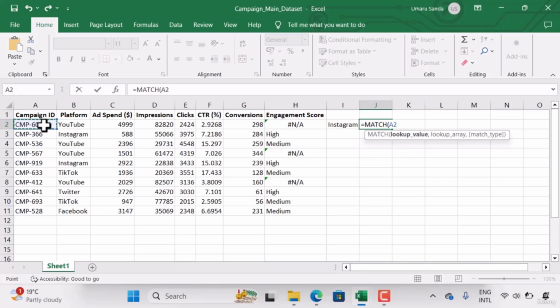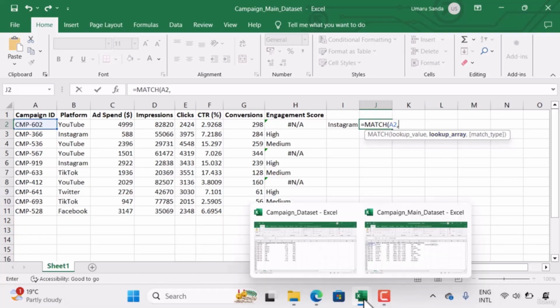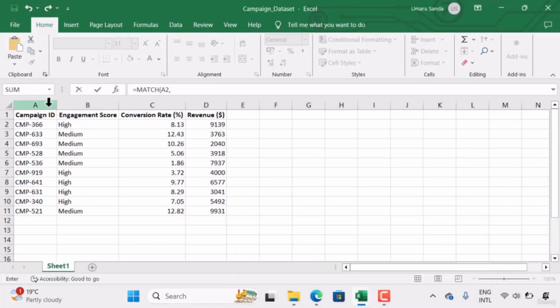After specifying the array, we define the match type. The match type can be one of three options. 1, less than, finds the largest value that is less than or equal to the lookup value. The array must be sorted in ascending order.